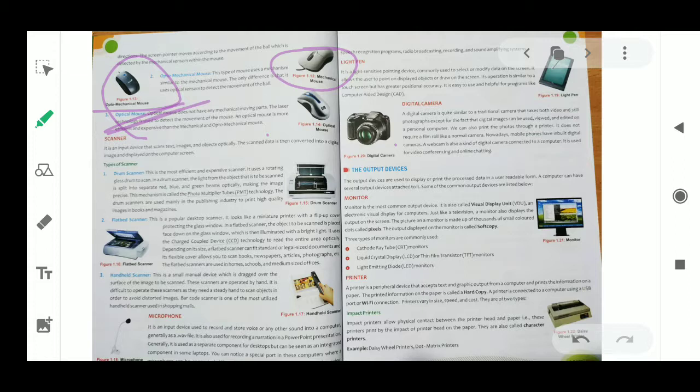In the drum scanner, the light from the object to be scanned is split optically into separate red, blue and green beams, making the image precise. This is how the drum scanner works. This mechanism is called photomultiplier tubes. So what type of mechanism is used in the drum scanner? That is PMT, photomultiplier tubes. Okay, next is your flatbed scanner.